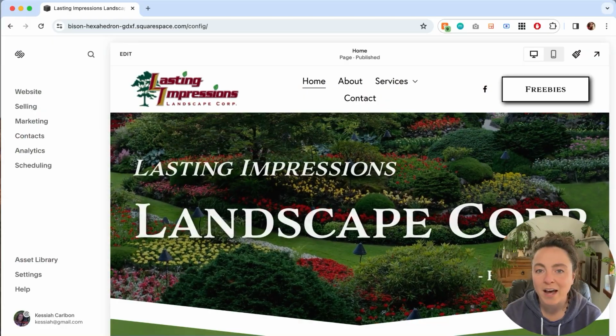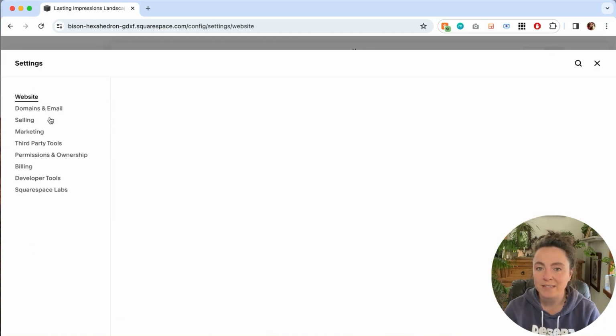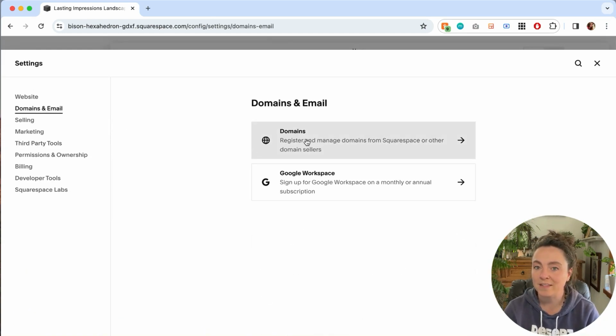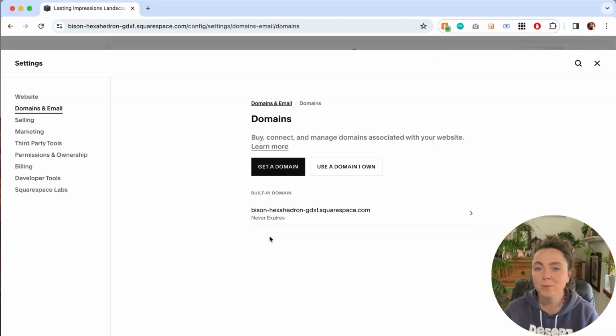When you hop into the back end of your Squarespace website, we'll go straight into Settings, and then Domains and Email, then click Domains. Now, this is also where you can eventually purchase a custom domain, but that's another lesson for another day. Every Squarespace website has a free built-in domain that never expires. It's sometimes also called a Squarespace URL. It's a combination of two randomly generated words, a string of letters and numbers, and then .squarespace.com.